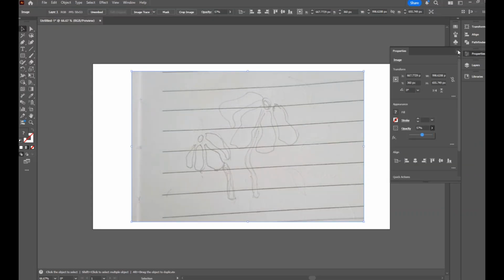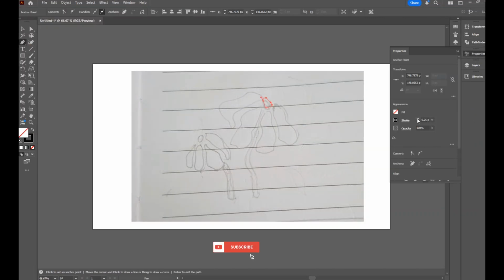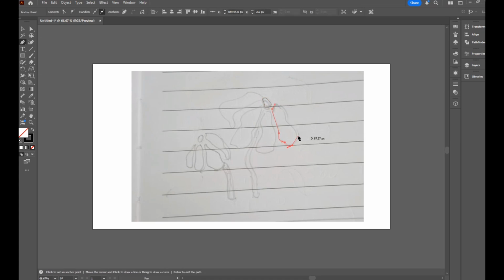Hello guys, in this video I will show you the process of vector art to 3D inflate to hyperrealistic. I have this rough sketch I had drawn, you can use any you want. I am just going to use the pen tool and create all the shapes.